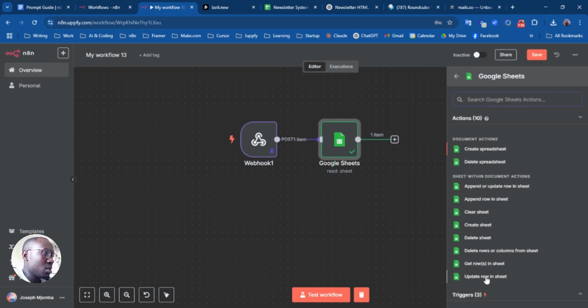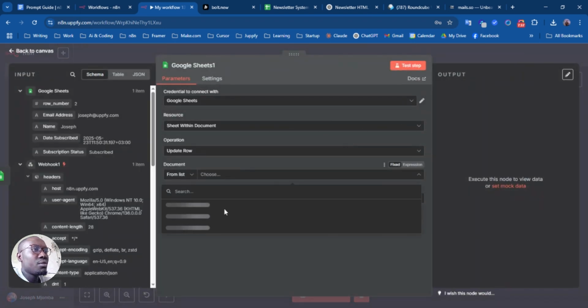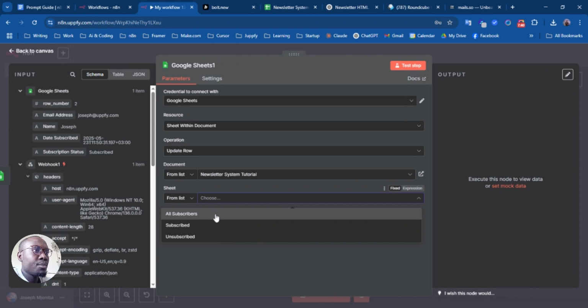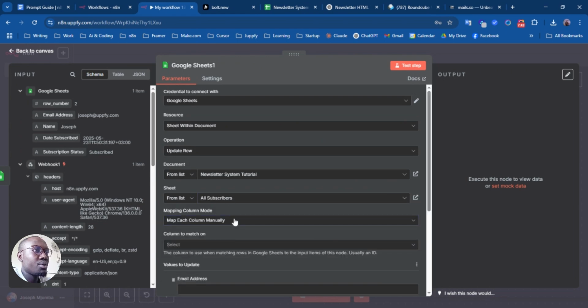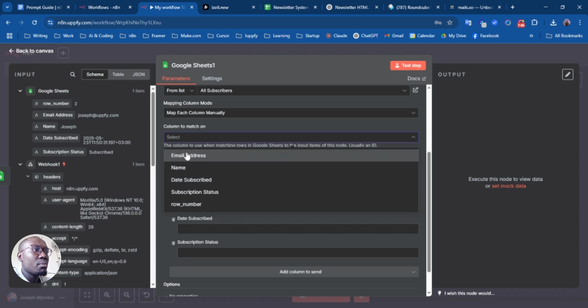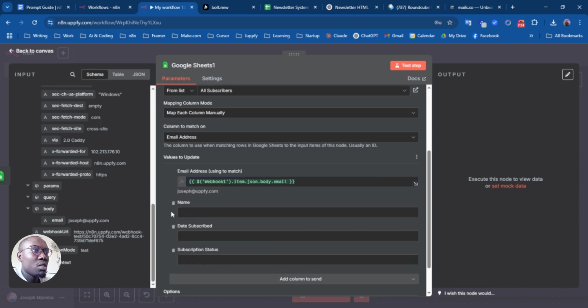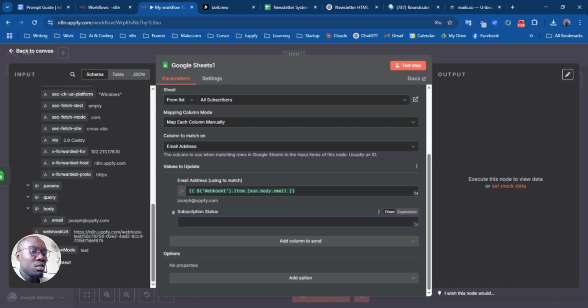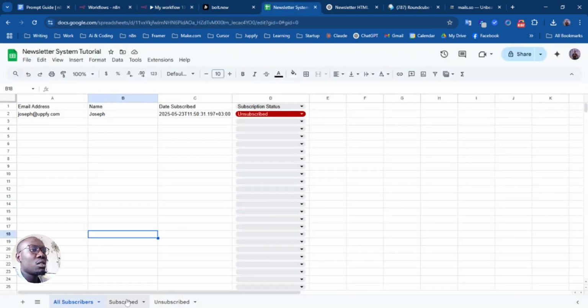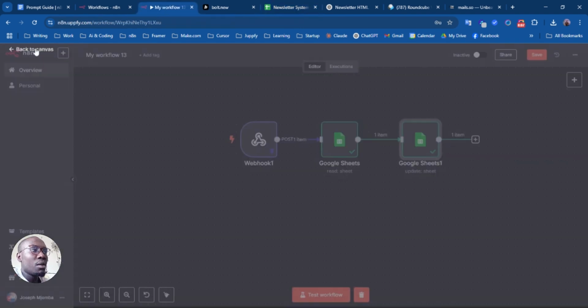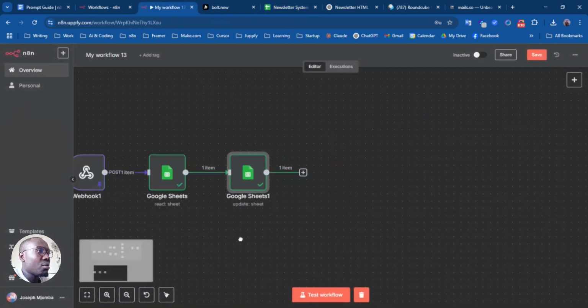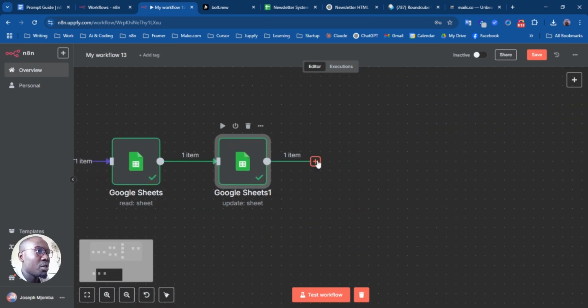We're gonna update the row from that sheet. All subscribers, not the column. We're gonna mark by email address. Again, we're going to bring this guy here, delete the name, get subscribed, subscription status. This is what we're going to update: unsubscribed. Test the step. Right, so this guy has been changed to unsubscribed. Then I'm gonna move quickly because I know by now you have a sense of what's happening.